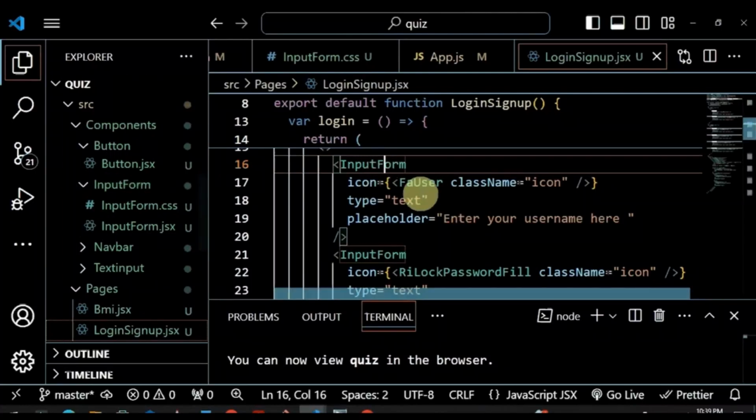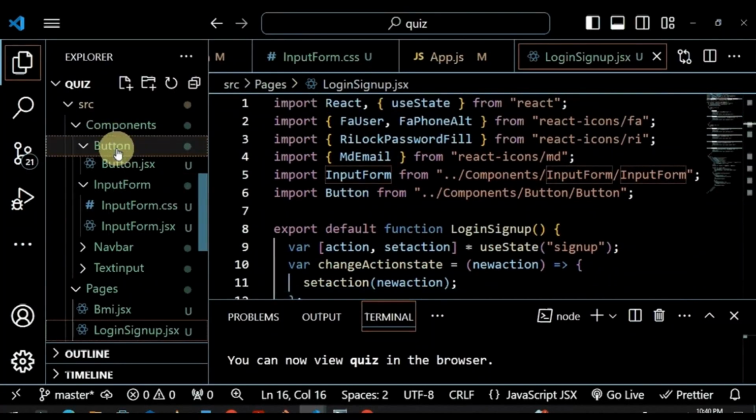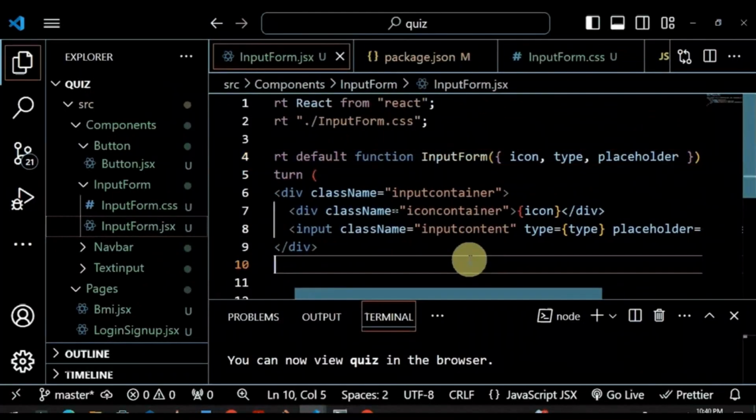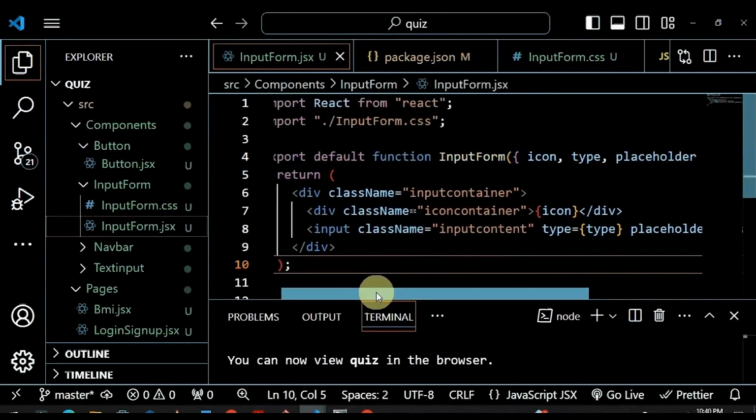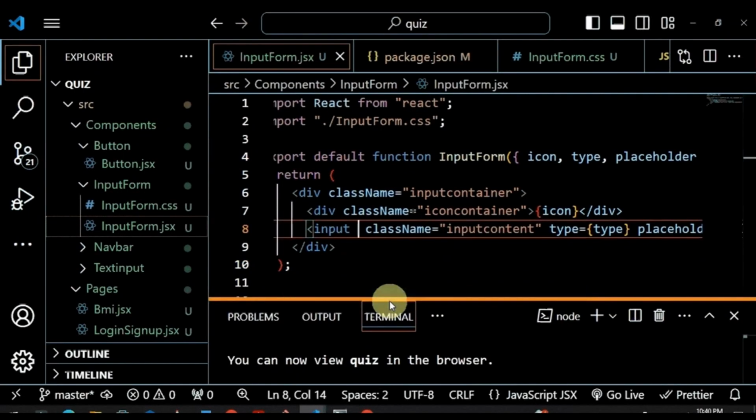So let me go back to my input form. I'll just locate where it is, which is in our components folder. So our components, and then we'll have input form, right? So this is the input form. So this is the HTML element that was used to create the input form. That's the input HTML element. Now, to actually capture what was entered by the user, that's the username or password, I'm going to use an onChange event, right?